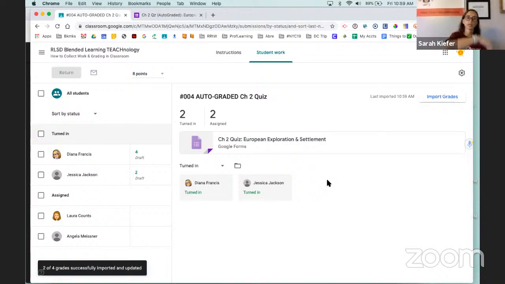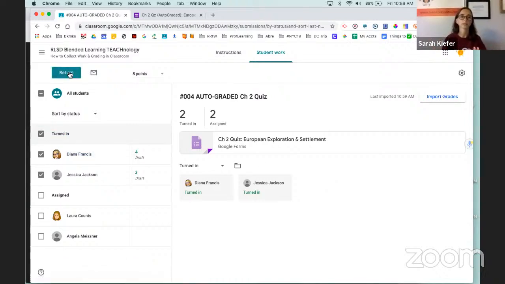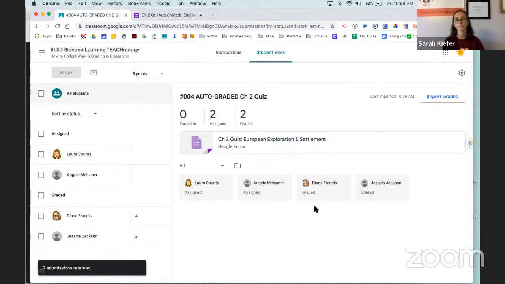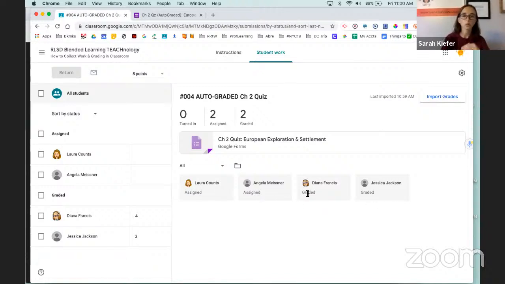And you see how it pulled Diana's and Jessica's grades forward for me. Still in draft mode. I haven't returned it yet to the kids, but what I can do now is click it, return, add a comment if you would like. And again, bumps them down now into the graded area. Now, when Angie and Laura eventually do this assignment, I can import their grades as well. Okay.